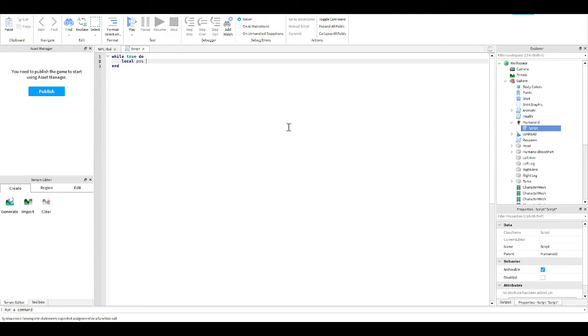Local pause equals Vector3.new, math.random. You want to pick a random number from the number that you got, but negative, to the number that you got. Okay, so here you write 0 or any number. Okay, so here you just want to go copy this and put it here.